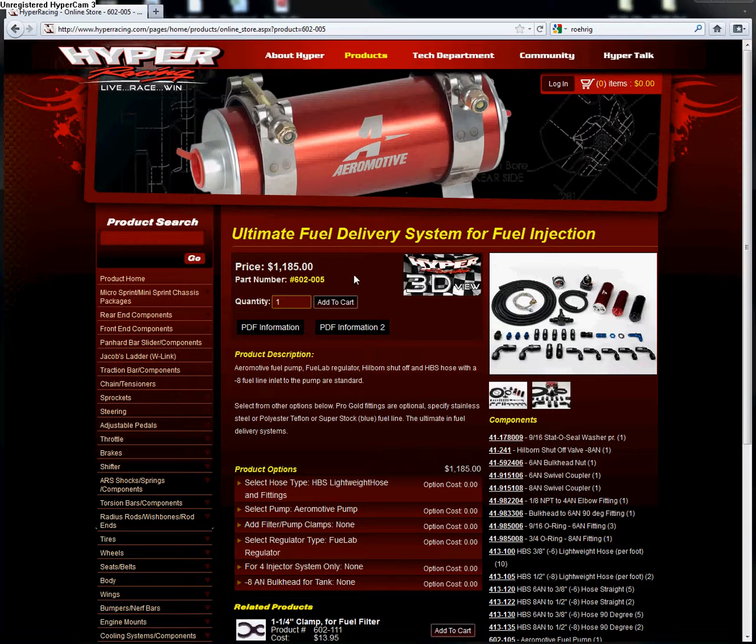Here I'm at the Ultimate Fuel Delivery System page. It is an assembly, which means it consists of a lot of different parts. The parts are lined up under the components column here, and each of the part numbers is underlined, which means you can click on it.